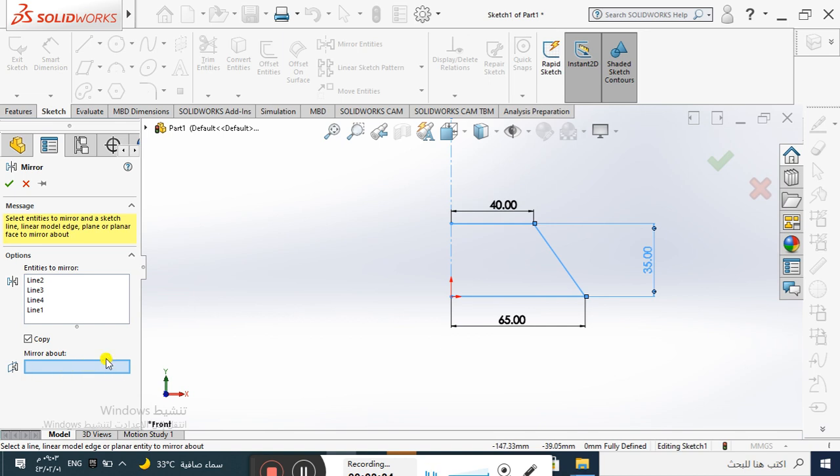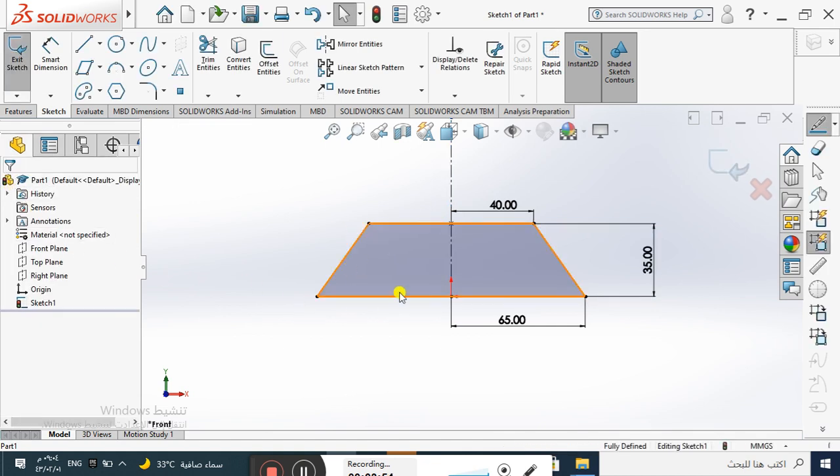So mirror about. I want to make a mirror of this right thing and do it on the left side. Of course, we have to click on the center line. You see this yellow line. Then click OK 2 times. So this is the concept of mirrors. In this example, the right thing is the same as the left thing, and this is the symmetrical shape.